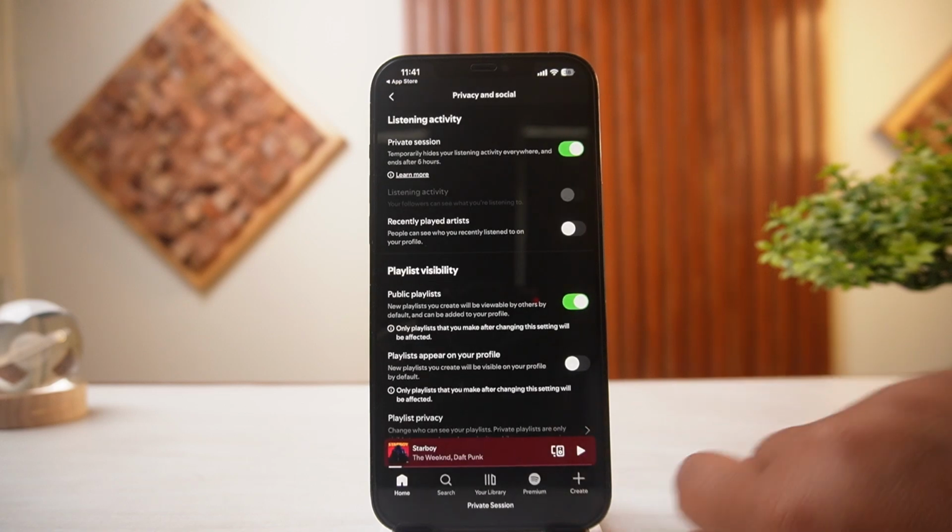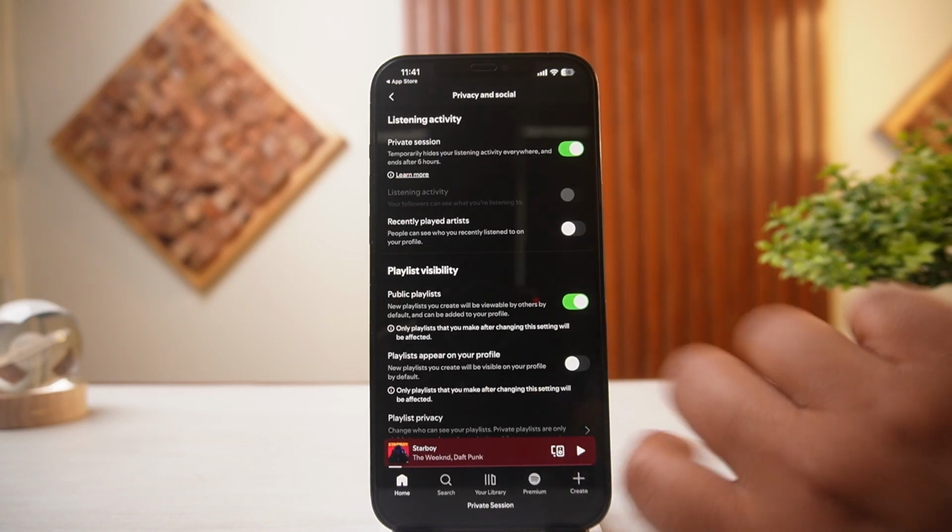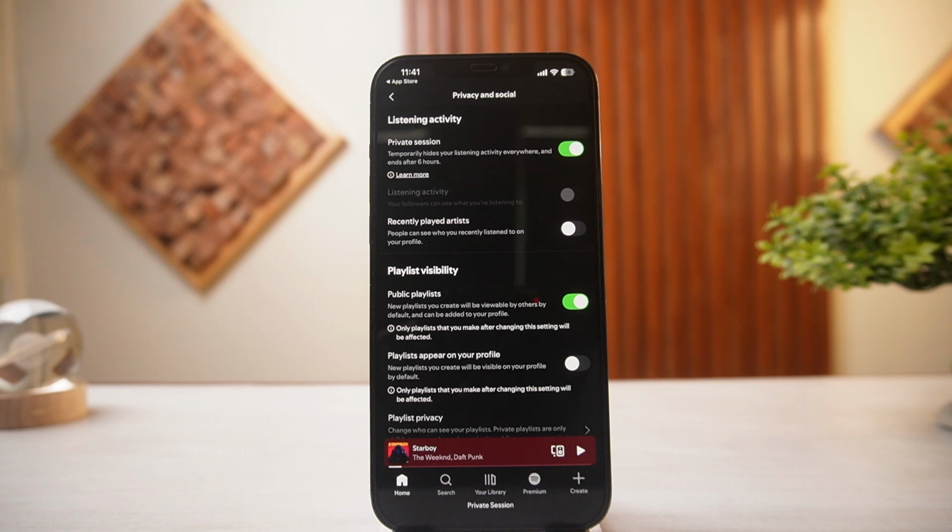tap on got it, and now you will be able to enable all of your private sessions, meaning that you will be able to listen to any kind of music that you want, and you won't be sharing your listening activity to anyone, and it will all be private. So yeah, this was the second one.